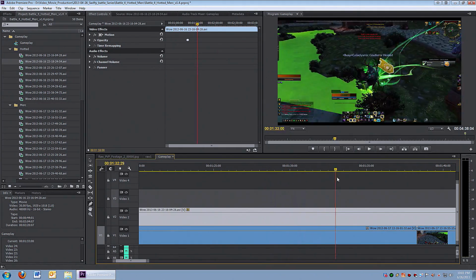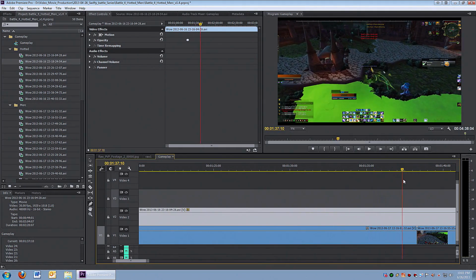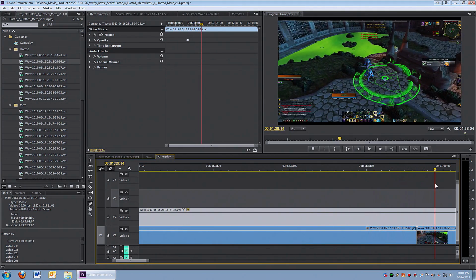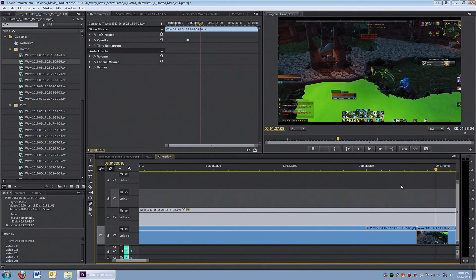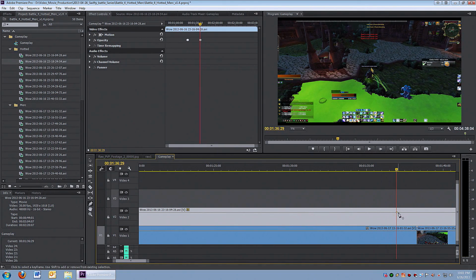Mercator goes in Viz, and I want to see Mercator's perspective. Now Mercator's going to set up another opener on Hotted. So I'm going to place two keyframes on this opacity bar, and I'm going to drag the one to the right down. So that's going to fade out Hotted's perspective, and now we can see Mercator.